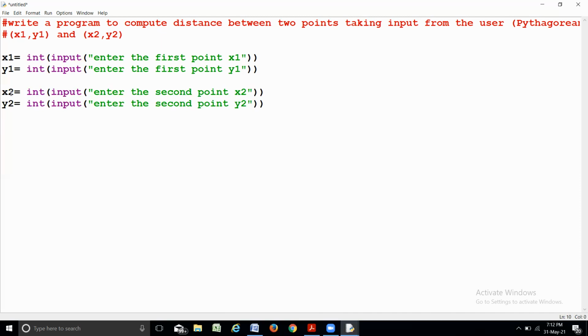Now the distance between 2 points will be calculated as square root of x2 minus x1 whole square plus y2 minus y1 whole square. So the result should be calculated like that. Before I apply square root, I just want to calculate that total. Let us call the result this, representing the distance. This is equal to x2 minus x1 whole square. The formula goes like this: x2 minus x1 whole square.